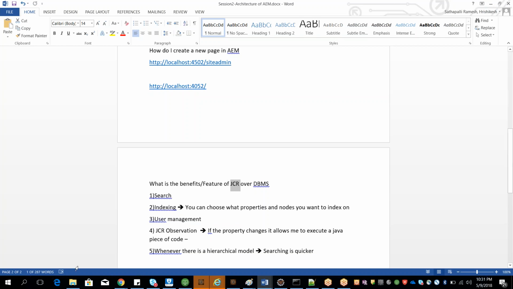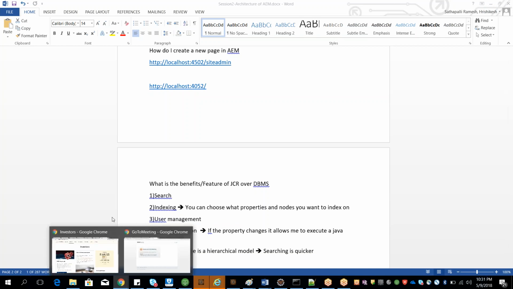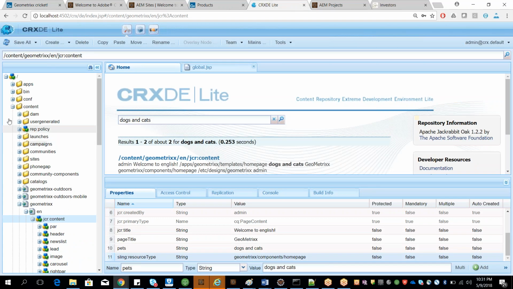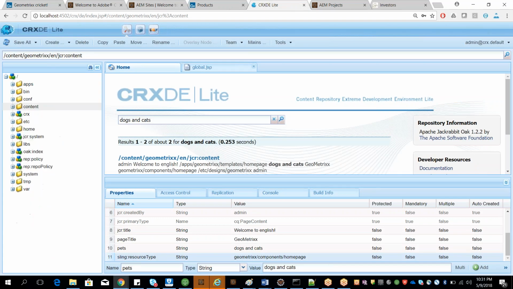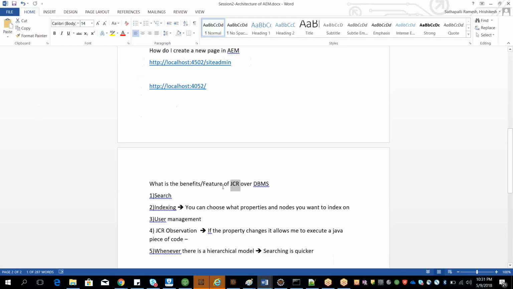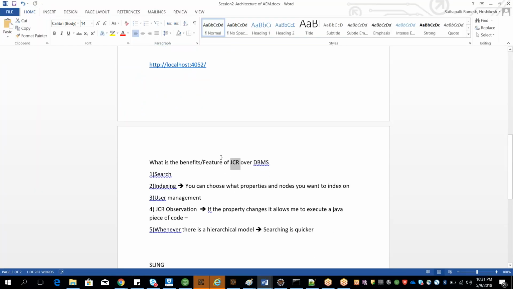I don't know if you guys know this or not. Whenever you have a hierarchical model, the search is very quick compared to when you try to search something otherwise. It's always faster than a database when you have a hierarchical model. That's another advantage. All these five features put together is what gives you extra features over a database.